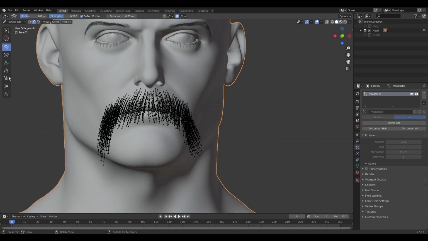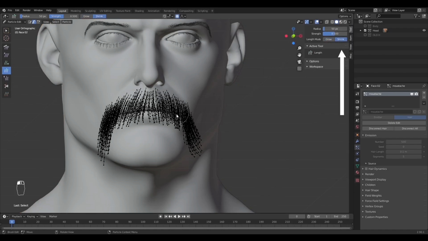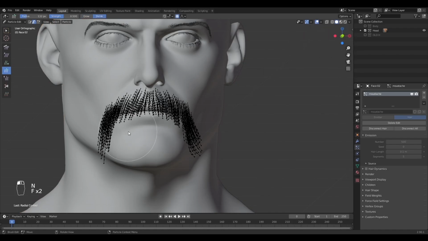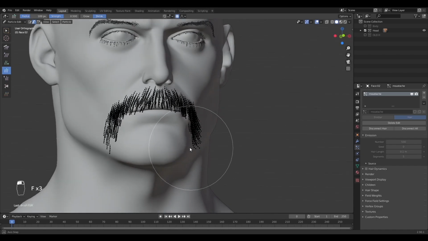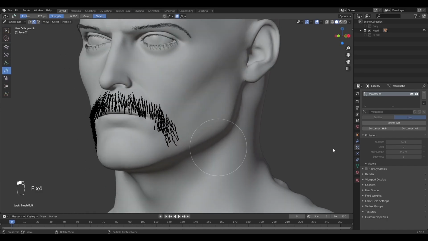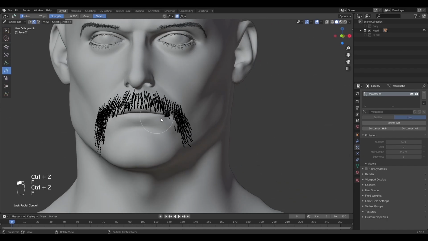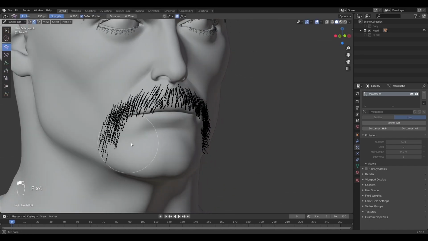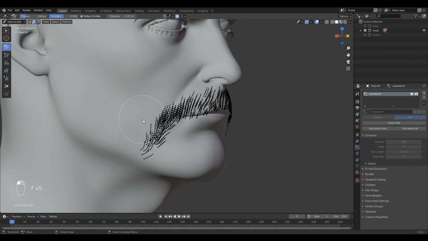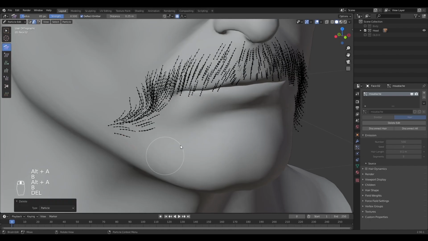I think the particles are too long, so I selected this brush, and set it to shrink. Now start shrinking the particles, you can regrow it back with grow selection. Now just style the hair. Please see references while doing this. You can delete those particles which you don't need.